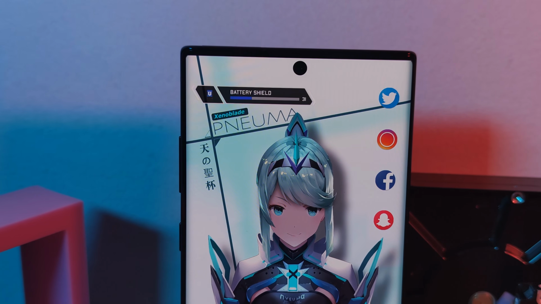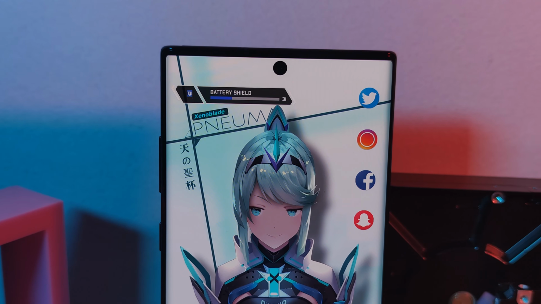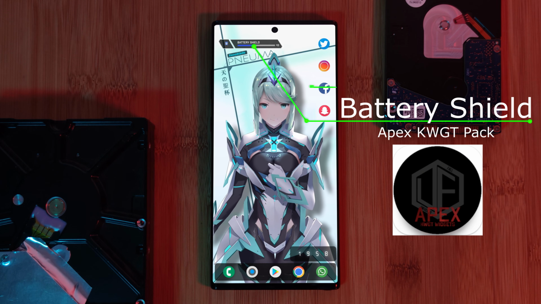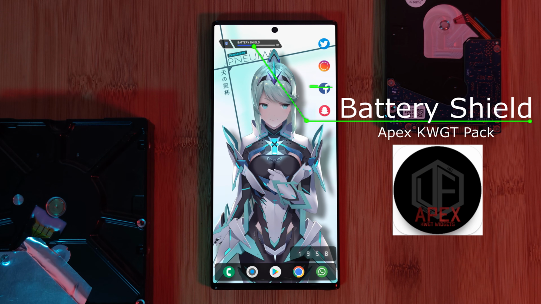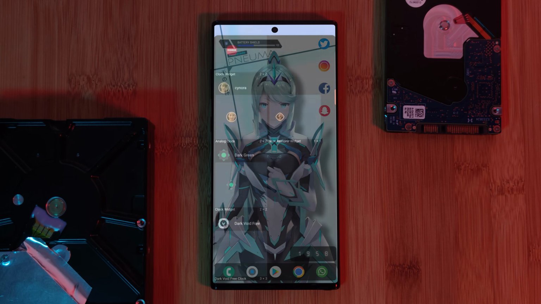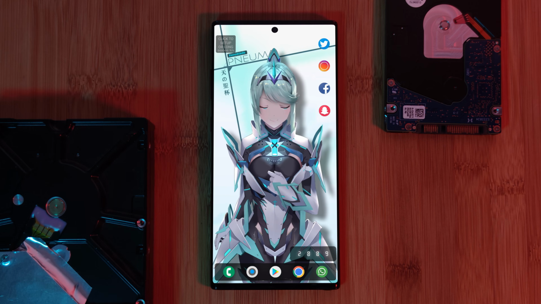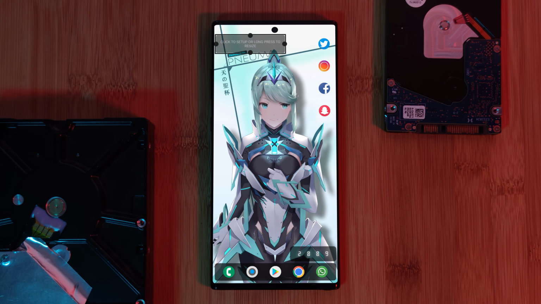Now, let's move on to our second home screen widget, this game style battery level indicator. Straight from the Apex pack is the widget Battery Shield. Here, once again, we're going to start by loading in a KWGT layout to our home screens and then resize it to match my look.